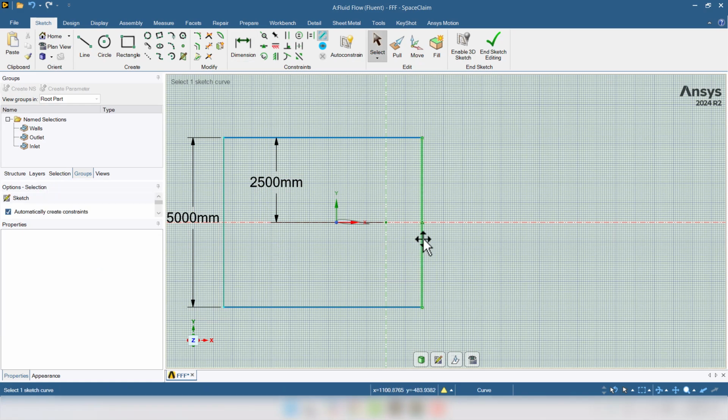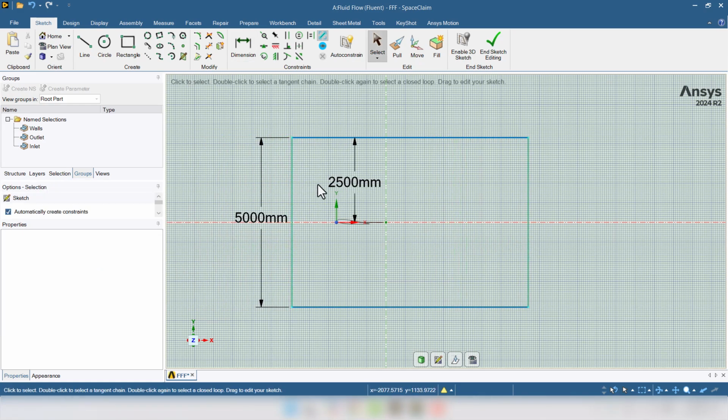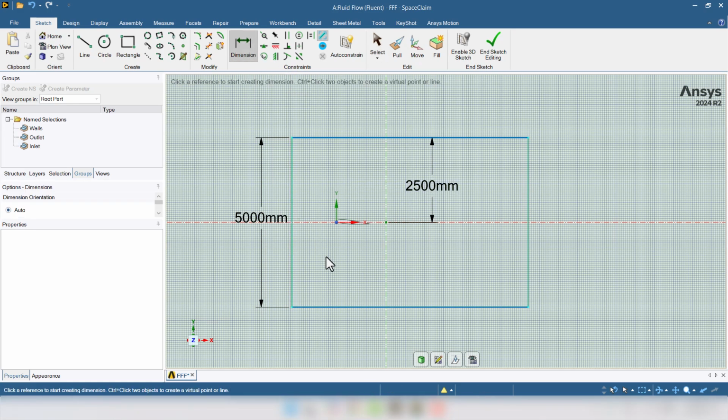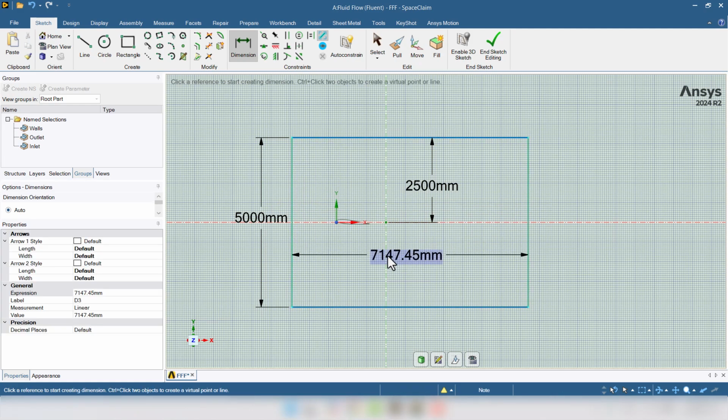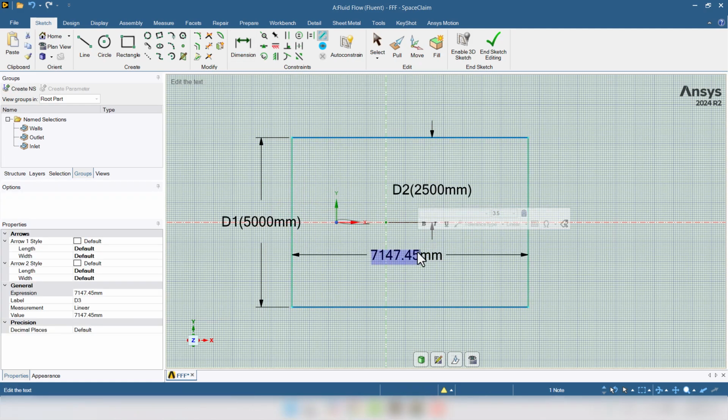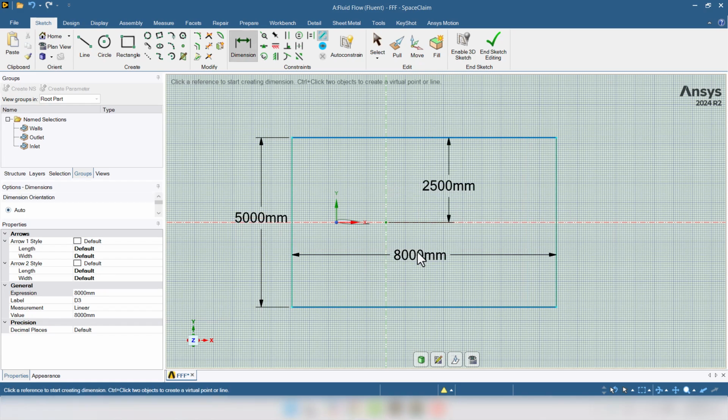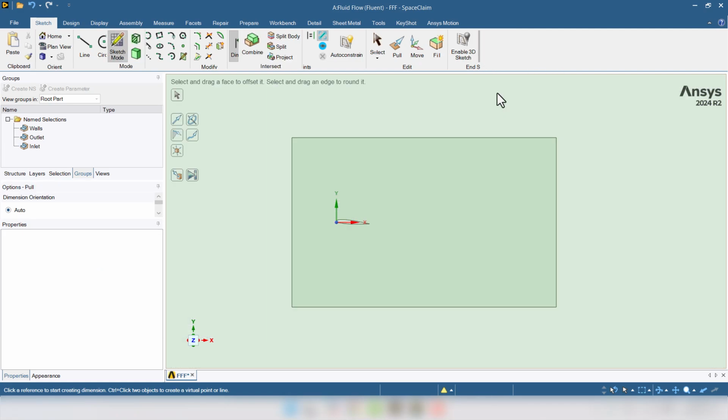Since the wake region requires a larger refinement, I'll again use the Dimension tool and set the distance between the left and right edges of the rectangle to 8000 millimeters. That should be enough. Press Enter, and now the rectangle is in the correct position. I'll click End Sketch Editing and press Escape.